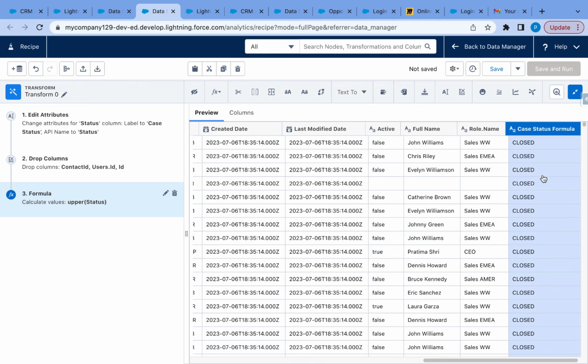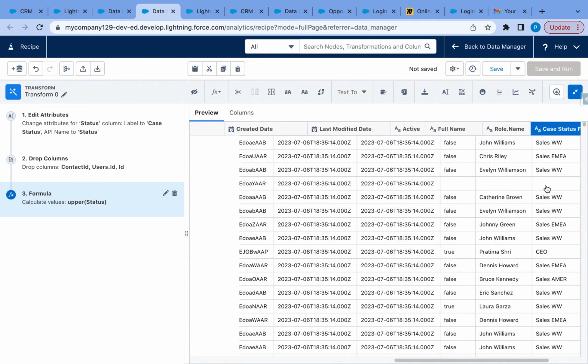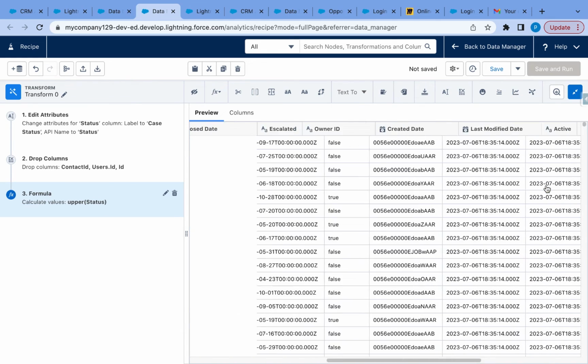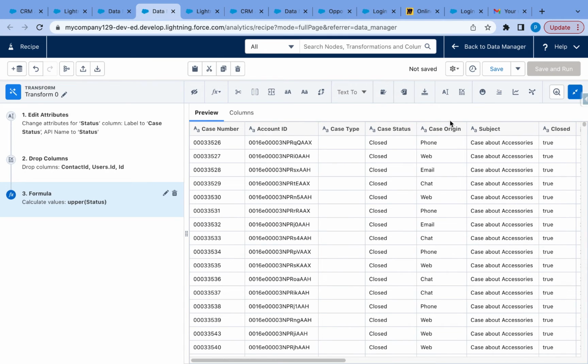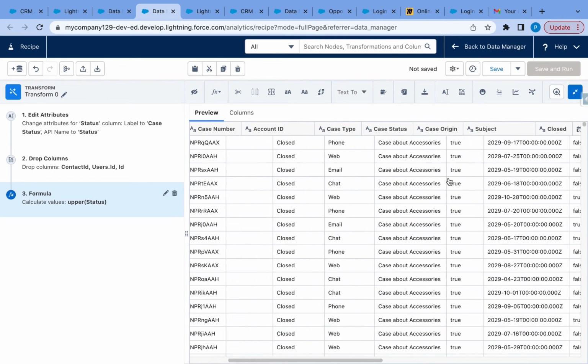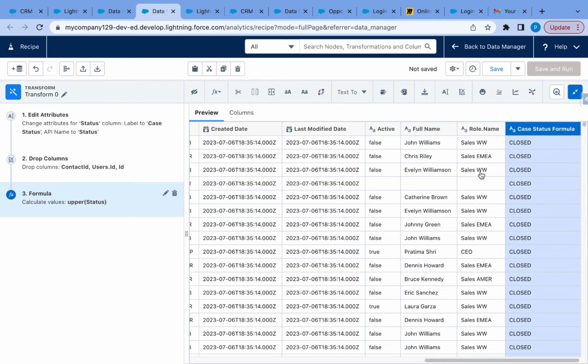And then there you go. So you have case status formula closed, and status is closed. So it's just turned everything into uppercase. So it's really powerful. You can do quite a lot in here.